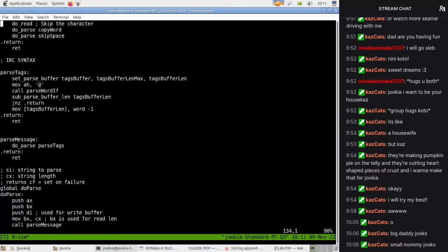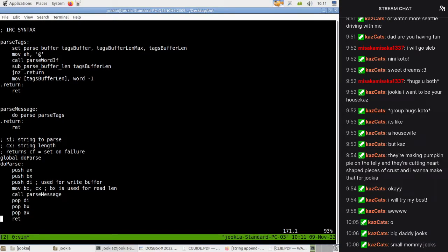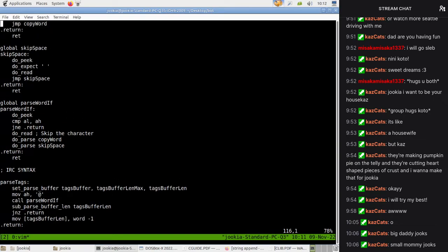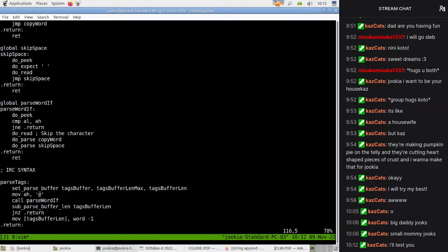So we call that. Is the carry flag not set? See, this is why you need to test stuff. All right, everyone? Otherwise, you'll get hit when someone sends like a 1,000 bytes to your buffer.